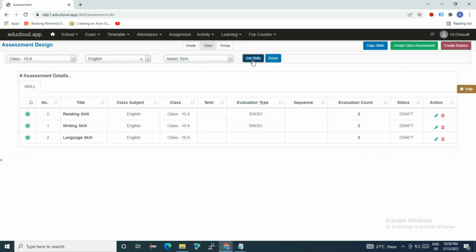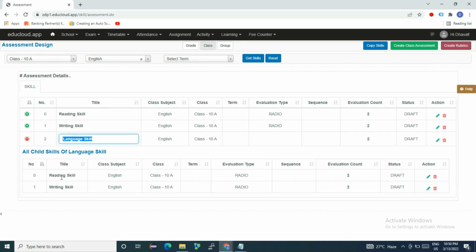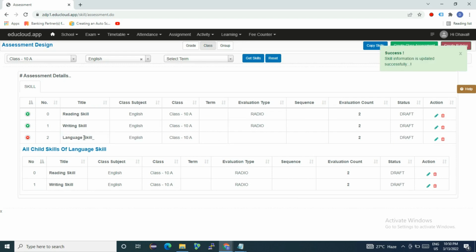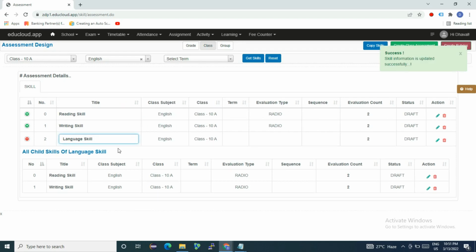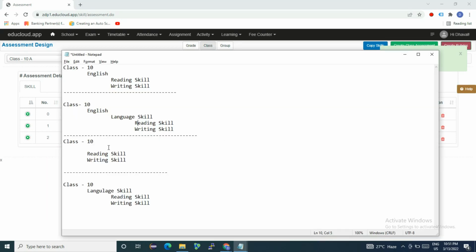Let's again go and click on get skill, and here now I can see a language skill, and if I click on plus, I will see 2 child skills. If I click on plus here, I will not see any child skill because it's a normal skill. And since the language skill is a parent skill, I can see the reading and writing skill. If I want to rename a skill, I just type anything and rename it right there. I can rename very quickly. Okay, so reading and writing skill has been created under this.